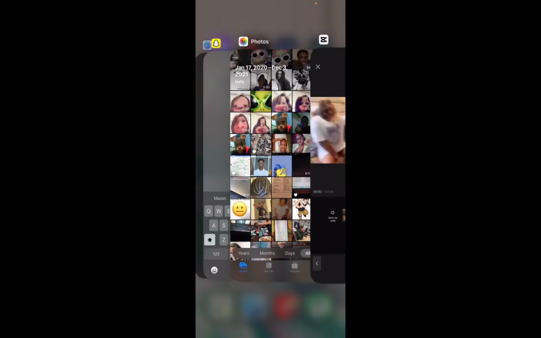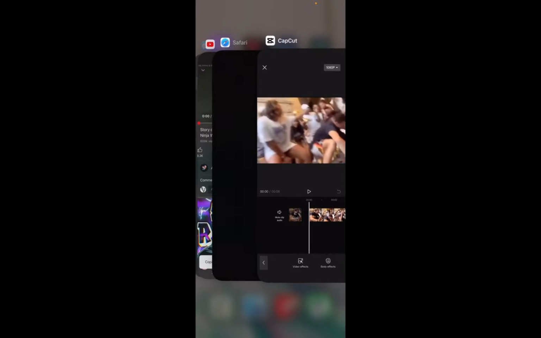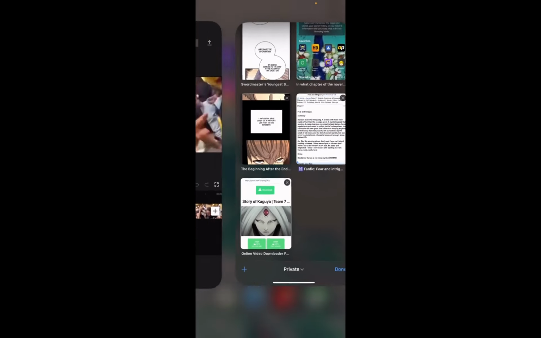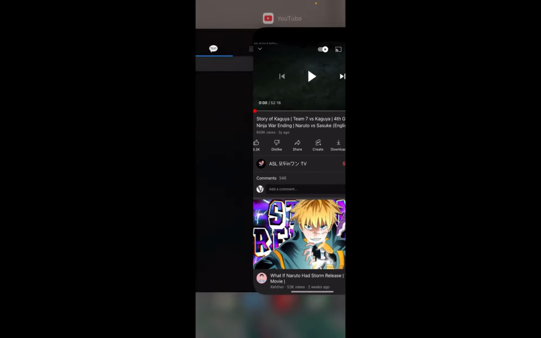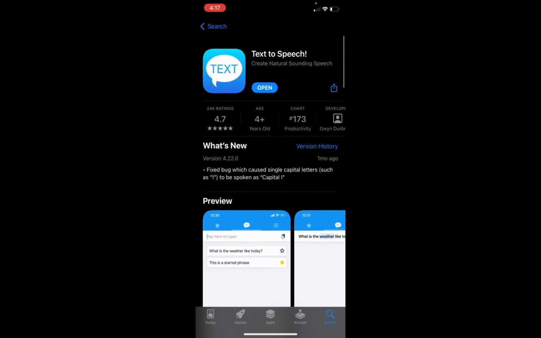So boom, we got CapCut. You need that. We don't worry about TikTok or Snapchat. We need CapCut. Y'all should know what CapCut is. It's an editor. We need Safari, obviously. Then we're gonna need YouTube as well. And the text to speech app is right here, so download this.